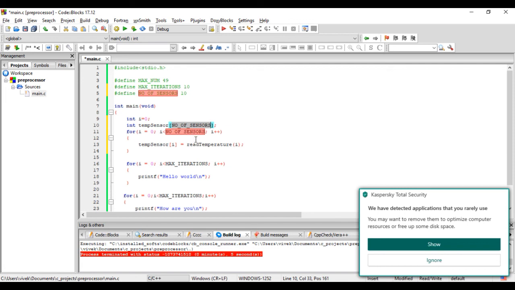So that is the benefit of using #define, and we should use it as much as we can because of this particular reason, that we don't have to make changes at multiple places. #defines are also used in conditional compilation, which we will see after discussing the C compilation process.